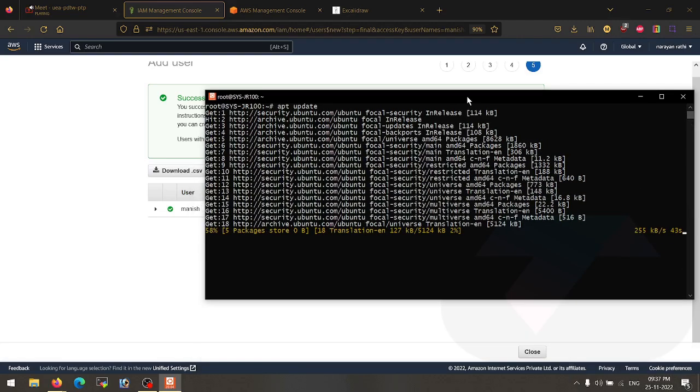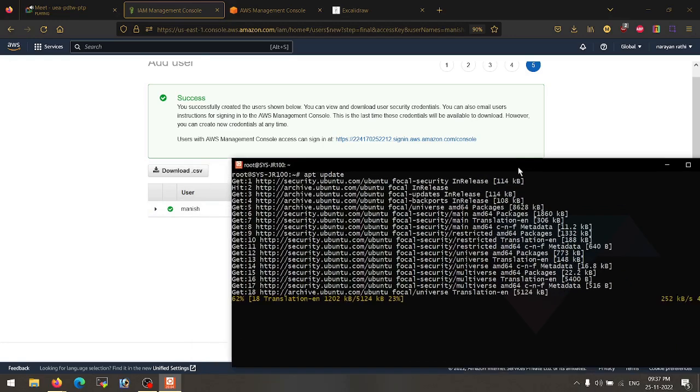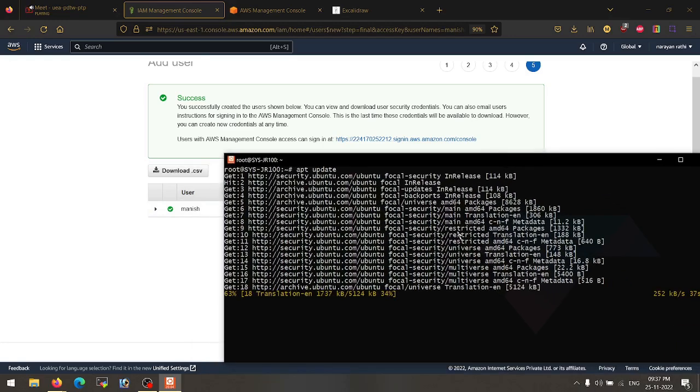If you don't download the key and you just go back, then you will not be able to access the user. So for safety, it's good to download. Yes, you can recreate the keys definitely. You can rotate the keys, you can recreate the keys. We have the option for that, but always keep them downloaded.